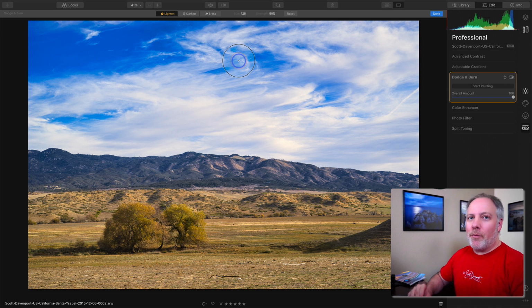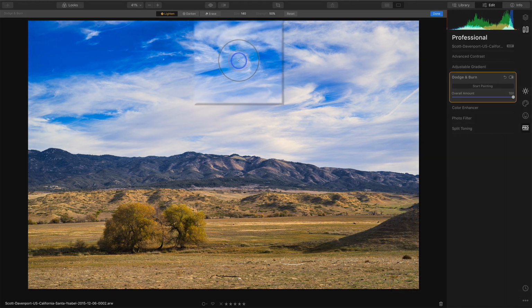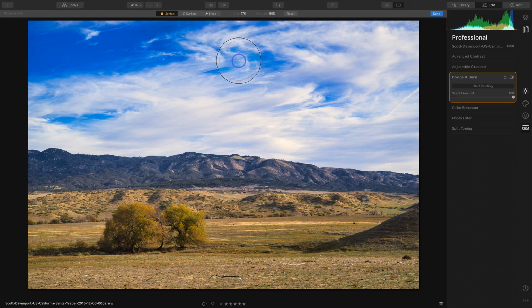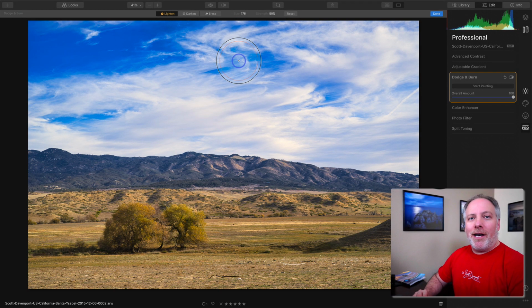I have keyboard shortcuts, and so the square bracket keys grow and shrink the brush. If I hold down the Shift key, I can shrink and grow the feather. So you have the option to control the feather in the Dodge and Burn tool, but you've got to use the keyboard shortcuts to do it.